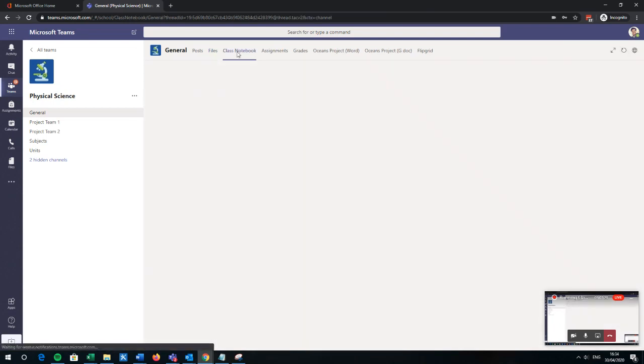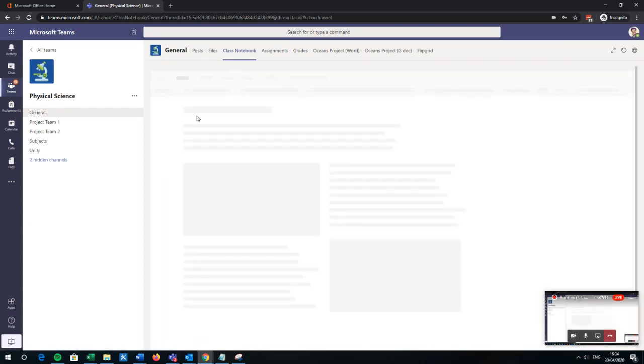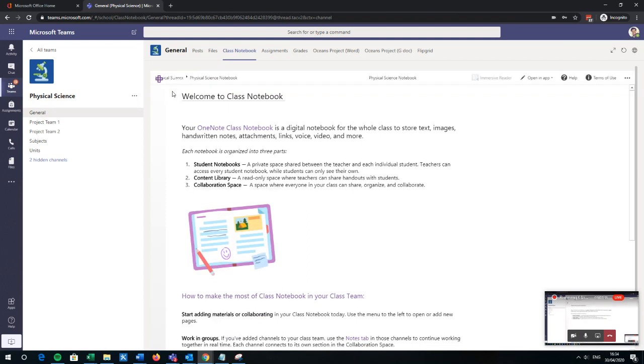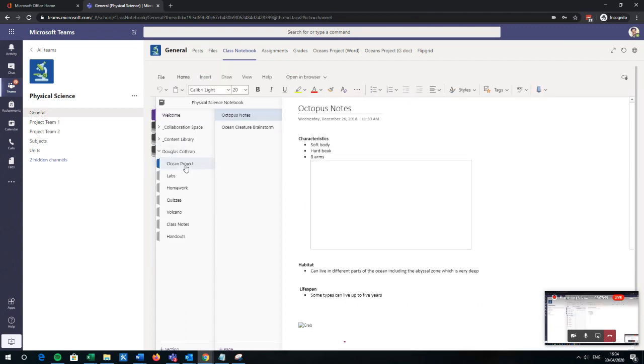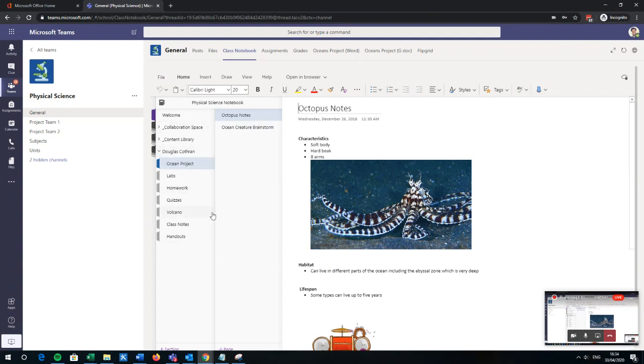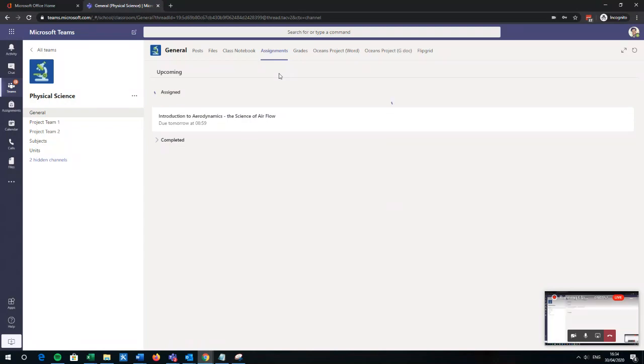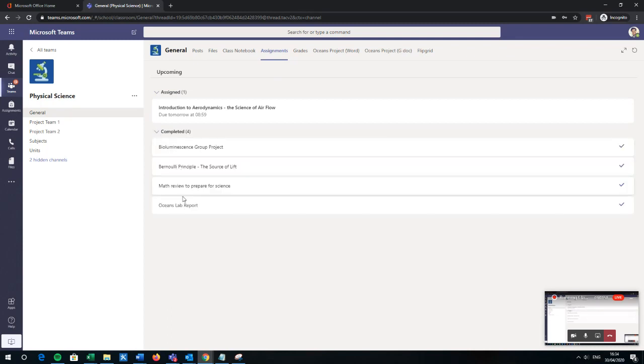I can also access my class notebook. However, I can only access my own notes. I cannot access any of the other students' notes. I can only access the notes I've previously been taking on some of the classes and courses. So, for example, the Ocean project, I can see my notes within here. I can see my assignments, so any assignments that have previously been given to me by the teacher, I can see under assigned, and I can also see previously completed assignments and access them as well.